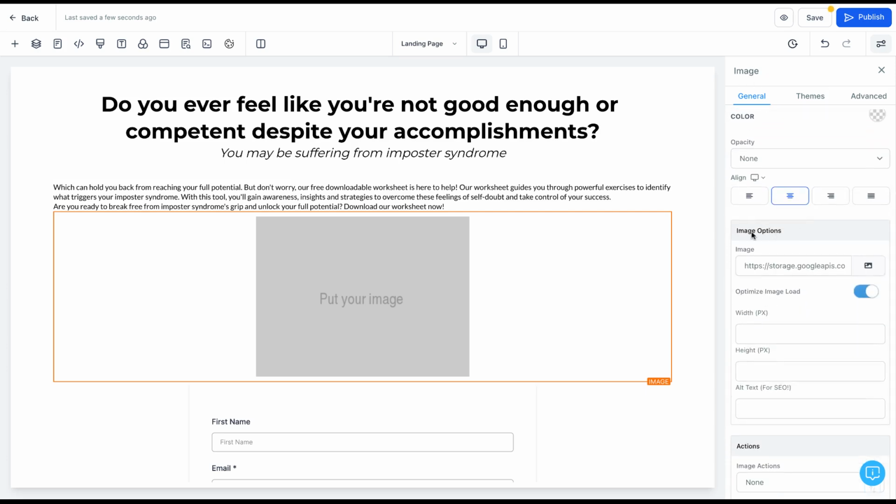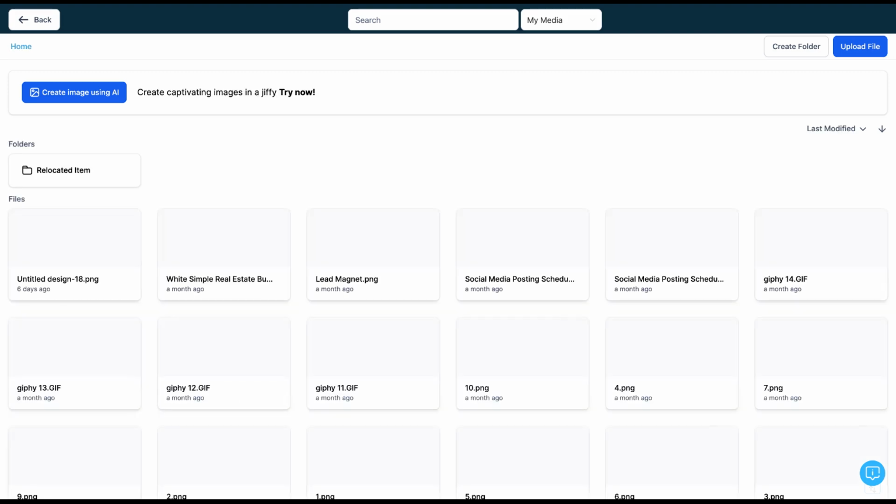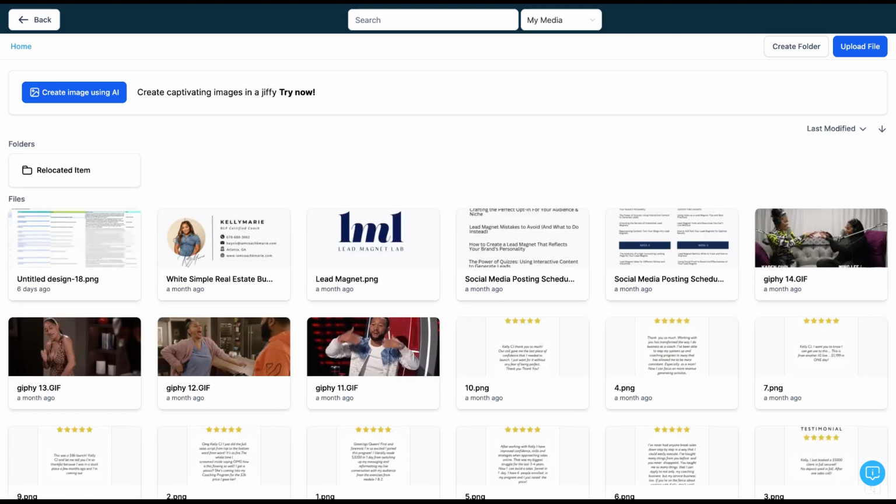And I'm going to scroll down and click this little icon right here. This is where I can change my image, okay? So I'm going to upload from media library, which is what you should select. And when you're uploading from media library, this is going to pull up all of the images that you have used. Now, if you have not put any images in here, you're going to click upload file.